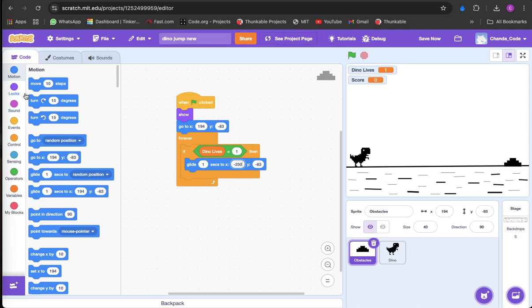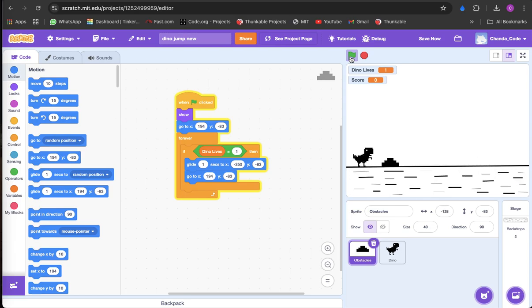And after this, it will again come back to the same position, that is 194 and minus 83. Let's run and check. You can see it is going up to minus 250 and again coming back to 194. So whenever I start, it will start from there.